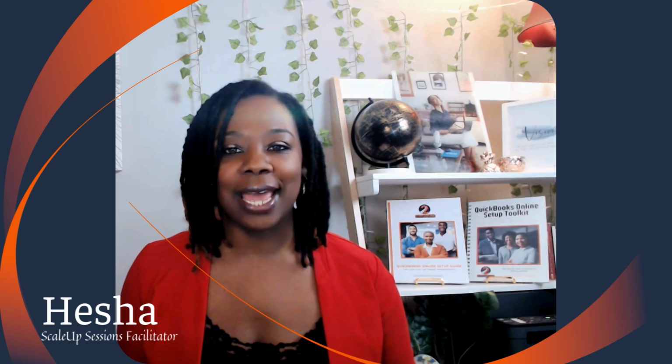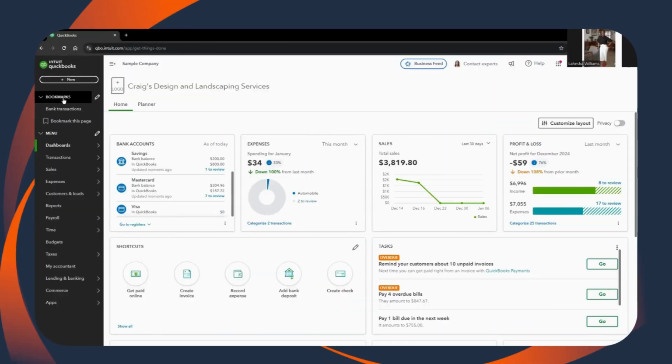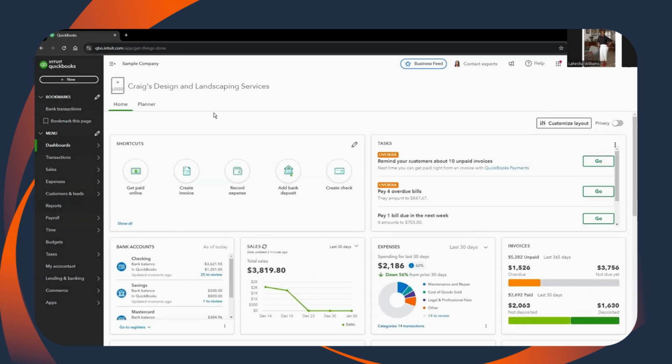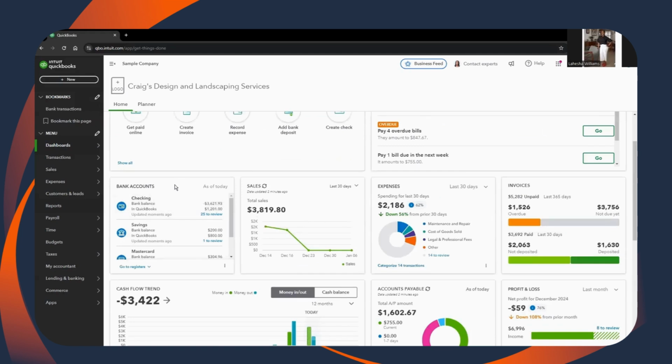The first thing you'll notice when you log in is the layout of the dashboard. On the left side, you'll see the navigational bar. This is where you have access to the key sections like banking, sales, and expenses. In the middle of the screen, you have your business overview, which is going to give you a snapshot of your financial health, showing you the cash flow, your profit and loss, and other important data.